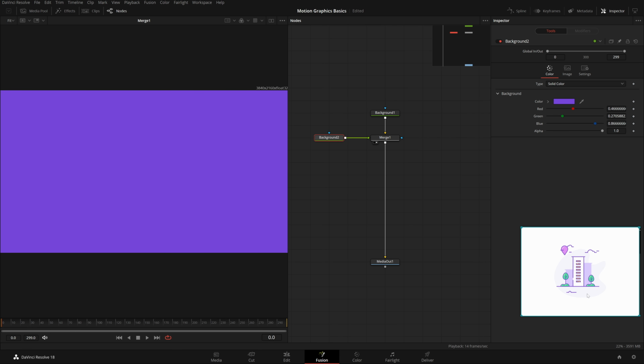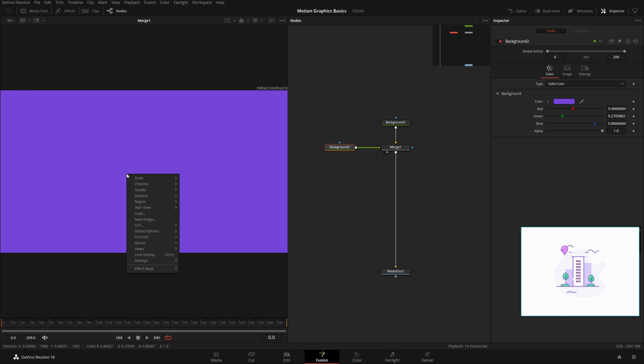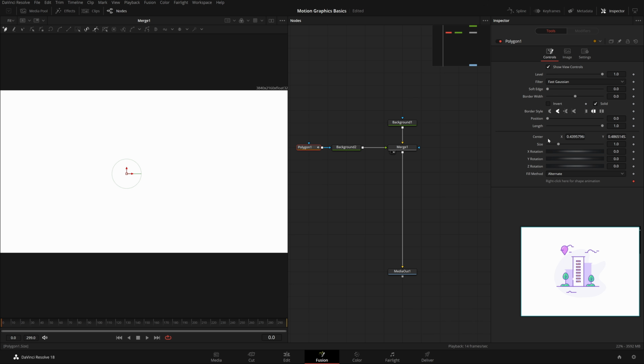But how do you make this a plain stroke? Well, you can do that in many ways. First and foremost, right click anywhere, Effect Mask, and choose Polygon. This created a mask. As you can see, this mask input is always the blue input, and here you can see this polygon is attached to the blue input of this background, which means it's masking it out.